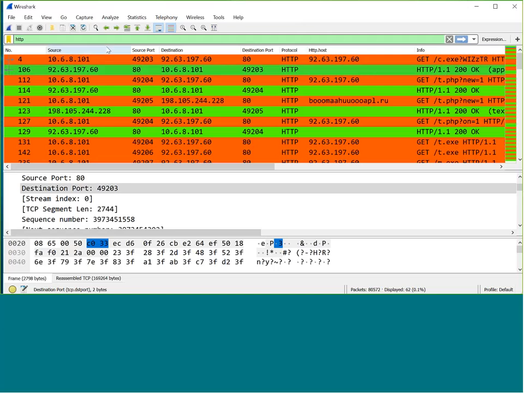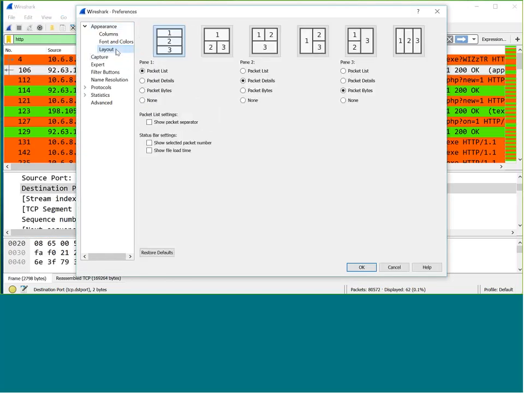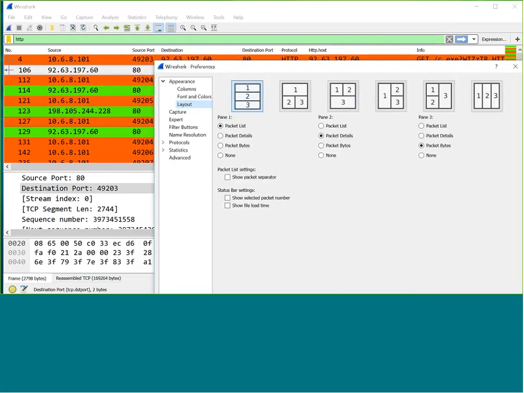Now, say for example, this is called packet details bytes. But if I go to Edit, Preferences, and go to Layout, this is not the only layout which we have. It depends. The number one indicates packet list, so we can change whichever is number one, whichever is number two, and whichever is number three. Number two is the default. So one is packet list, second is packet details, and third one is packet bytes.